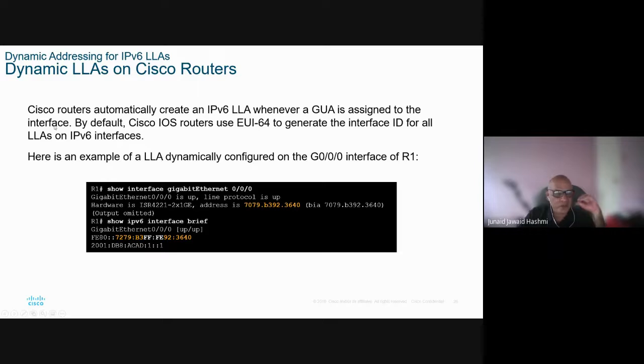Whenever you assign a global IP version 6 address on a Cisco router, it also automatically generates a link local address on that router. If you use the show interface command, you can see the IP link local address here. You see this? This is the link local address starting from FE80.